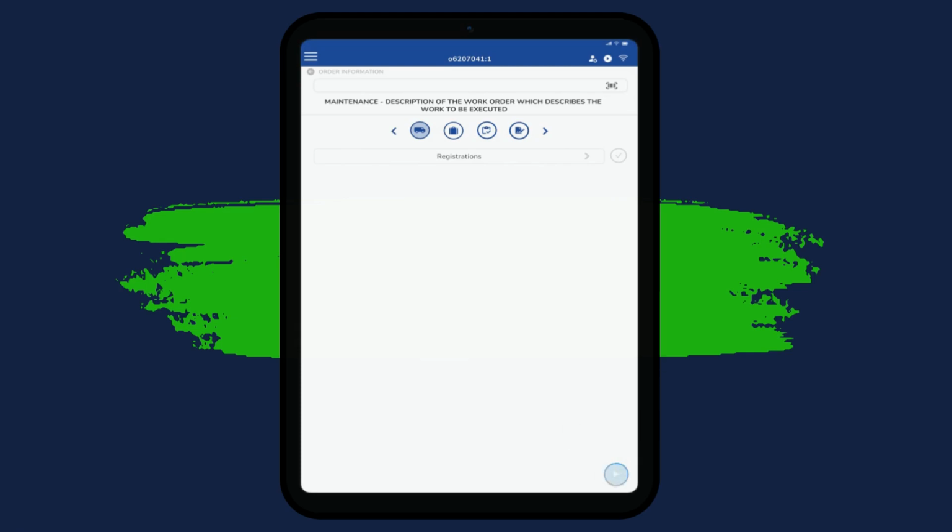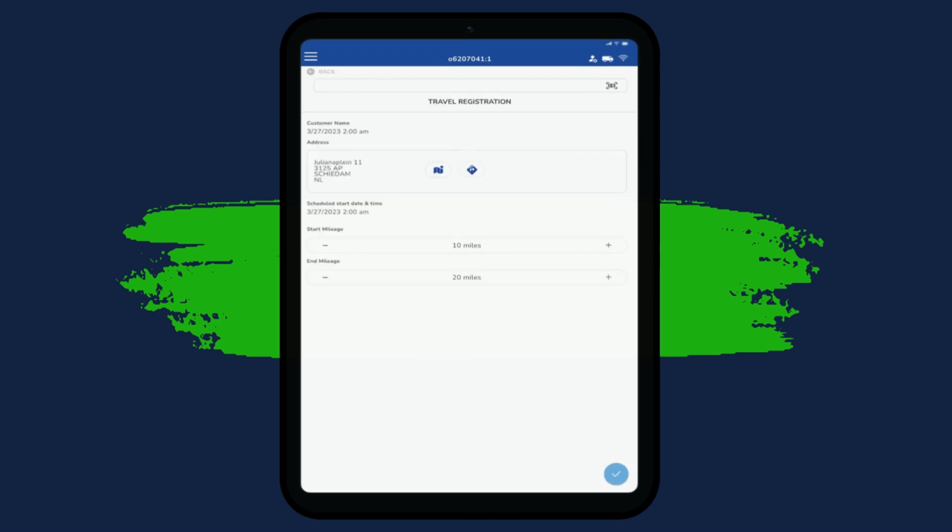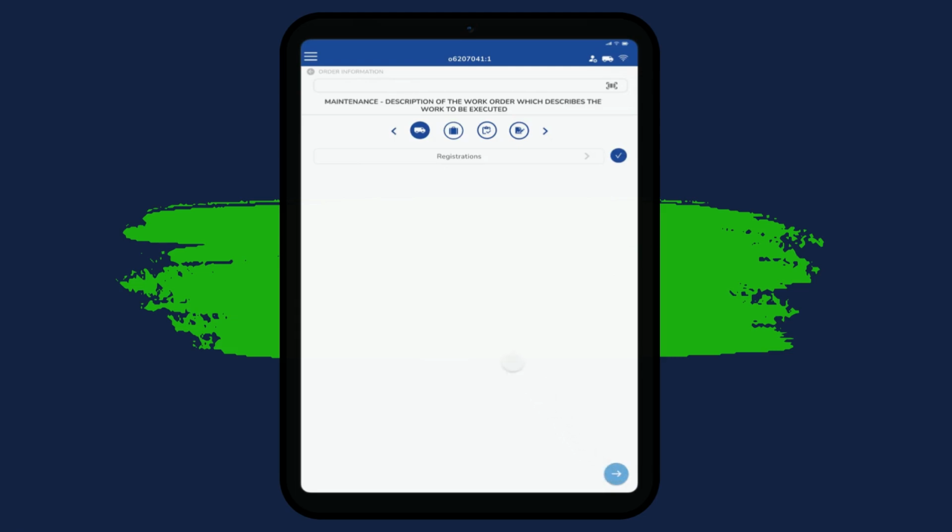Click the blue play button in the bottom right-hand corner to begin entering information. This step repeats in each section. To fill in a line or item, click on it and enter the required information. Once completed, click the blue check mark in the bottom right corner. Remember, all steps require this.